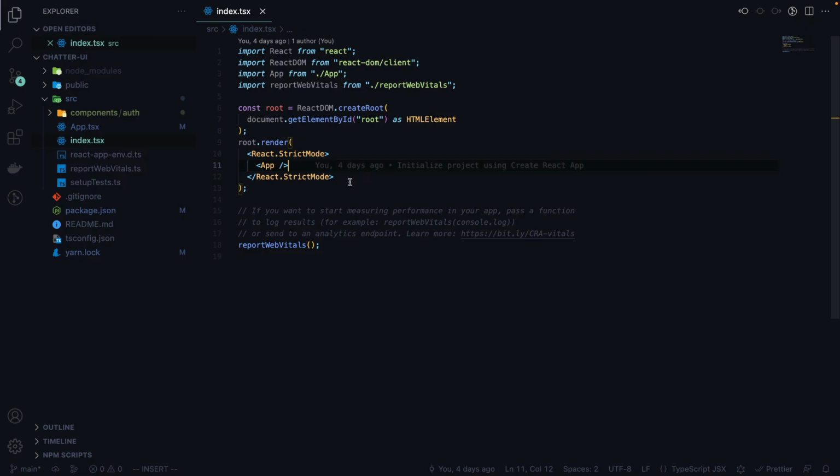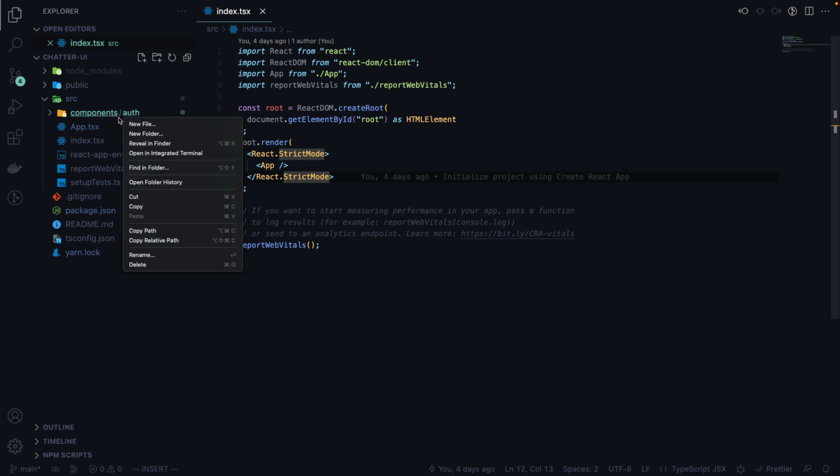So in our index.tsx, we need to provide a router to the root of the application so that the routes will be correctly processed in our app. To do this, we can create a new component in our components directory, and I'll call this routes.tsx.